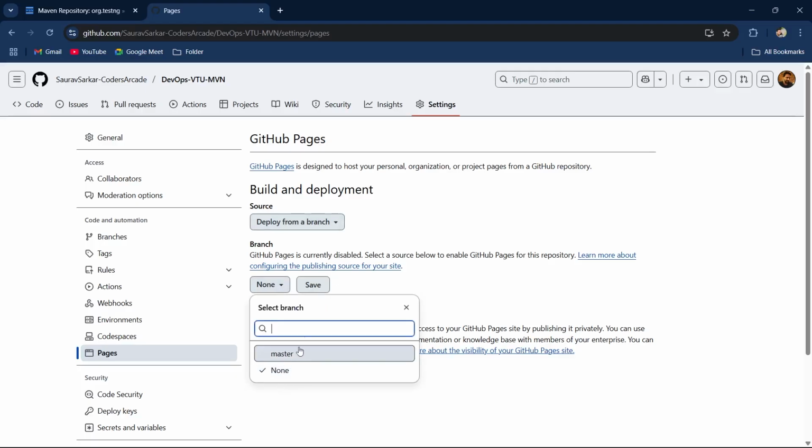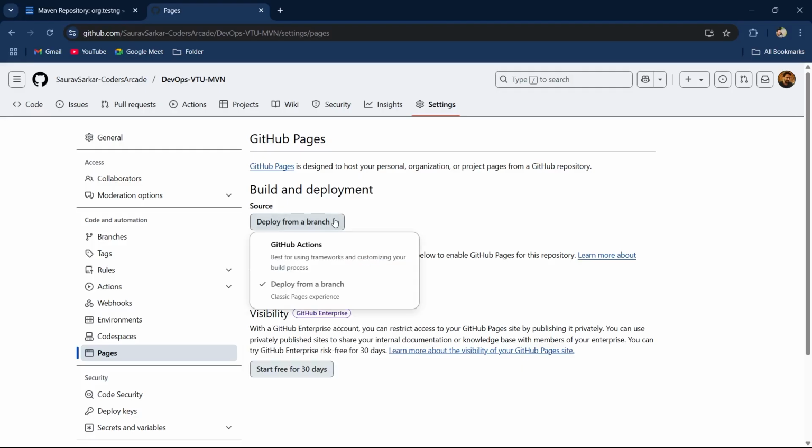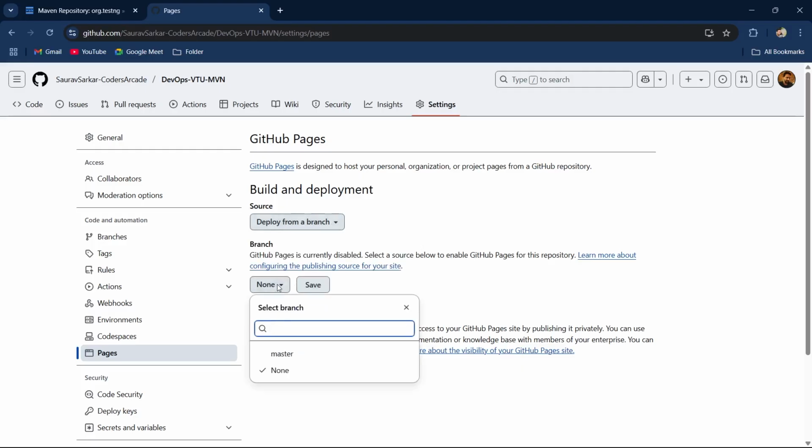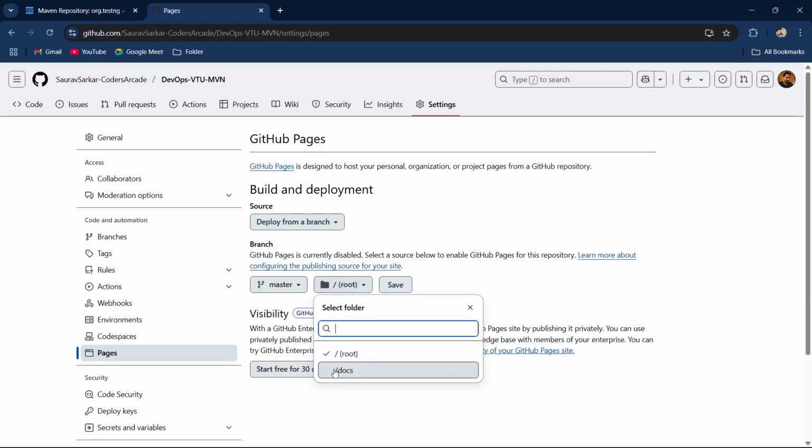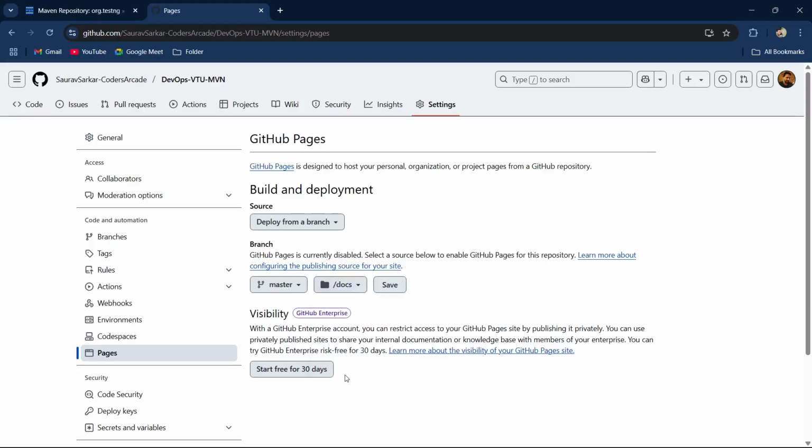Okay. I can directly say there is one more option like this that can be done. Rather, you can say none, make it master. Okay, one thing is done. The second thing, I said root folder is not recommended, so we had created the docs folder. See here /docs. I'll click on this and save this.